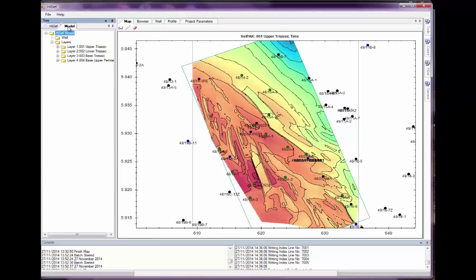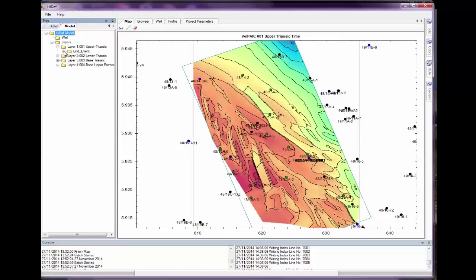The model tree shows what data are available from the VelPAK project within the current HiDef project. For example, under each layer, there are surface grids from the VelPAK project stored, which you can use later to do a depth conversion within HiDef.